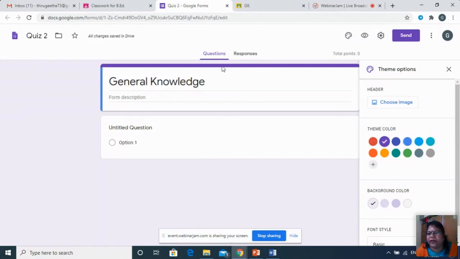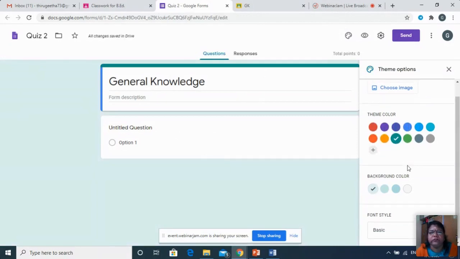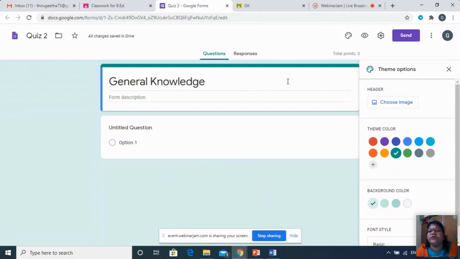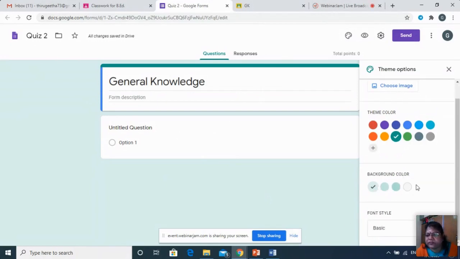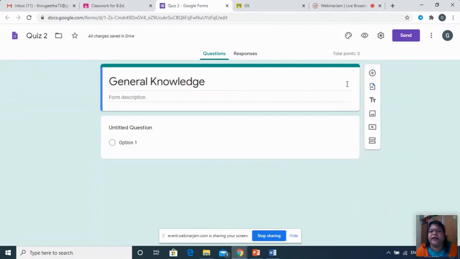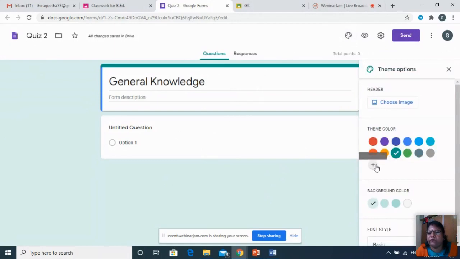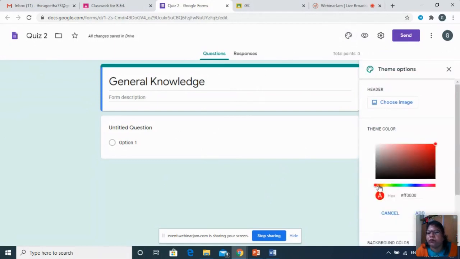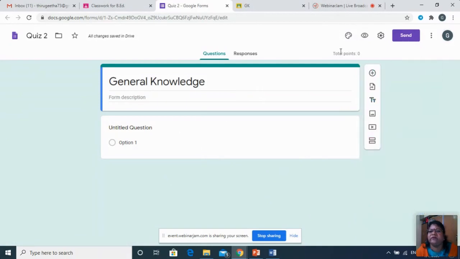Now it is purple in color, no? We can make it green in color. So you can choose any color you want for the quiz. Okay, I've done this. I've selected a color for this customized theme. Whatever color you want to choose, or if you want to add more colors also, you can do it here. That is the purpose of this icon. This is the theme icon.